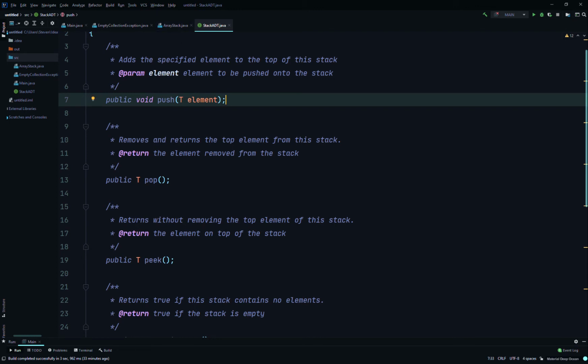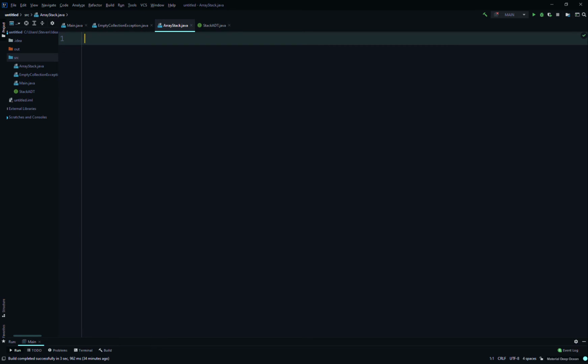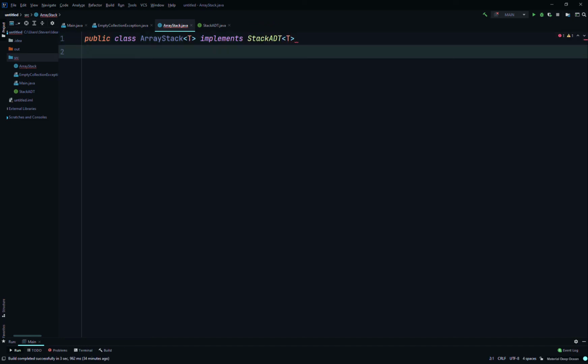And now we will move to the ArrayStack class. So we'll start writing the methods for these. So we'll do public class ArrayStack, and it's of generic type T, remember, and then we'll say implements StackADT, the interface that we just created, of type T.